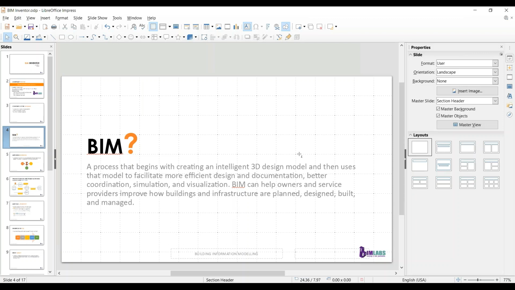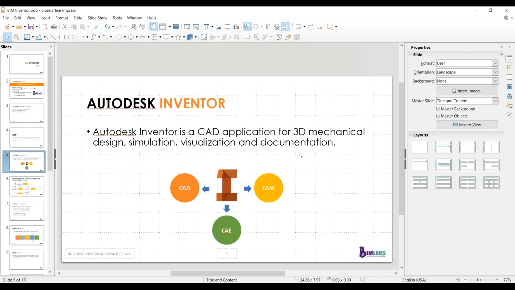So building information modeling is simply a collection of set of softwares to assist AEC, the construction industry. One software among those with which mechanical students are related is Inventor, Autodesk Inventor. Autodesk Inventor is a CAD application. It is a mechanical 3D design, simulation, visualization, and documentation software. You may or may not have heard about this software. You may have heard about SolidWorks, CATIA. One among them is this CAD/CAM application known as Autodesk Inventor.